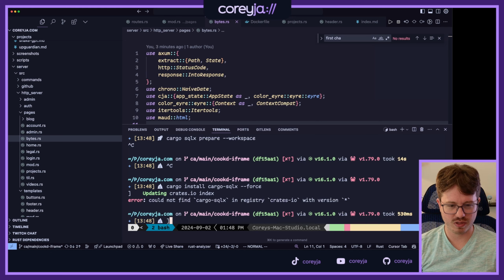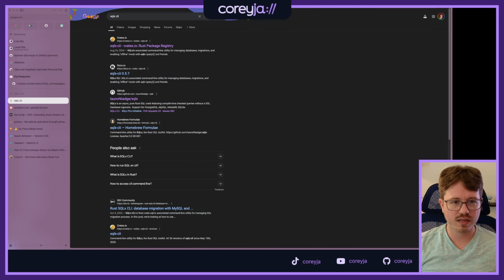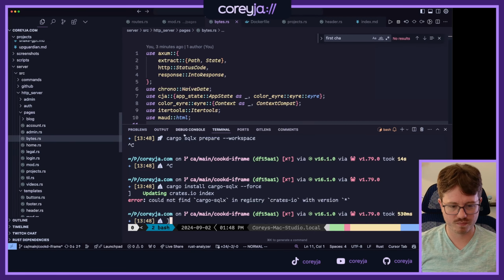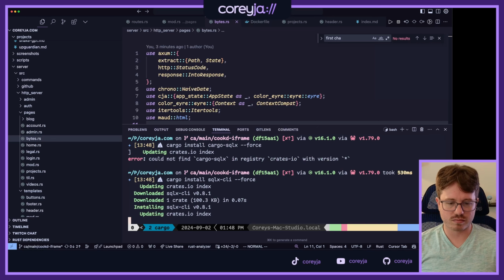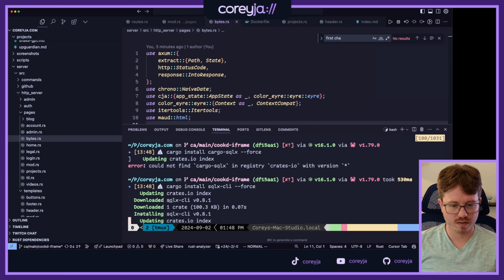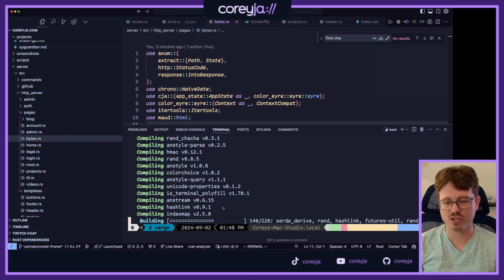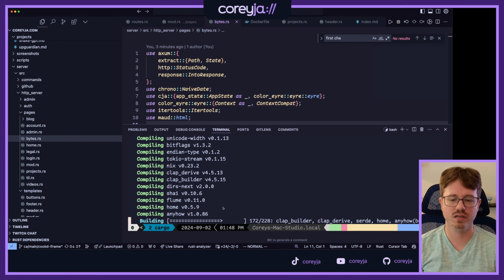Couldn't find cargo-sqlx? Okay. sqlx-cli. Is it just sqlx-cli? Yeah. Okay. Does it tell me what version I had before? No, it doesn't. But we're gonna recompile it. Hopefully get a new version. I'm not positive we're gonna get a new version, but I feel like I probably haven't compiled this CLI locally, especially on this machine, in a bit.